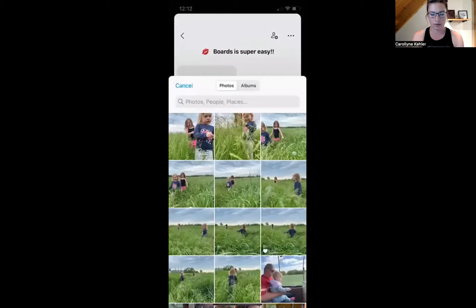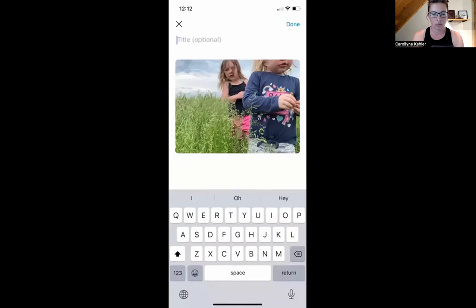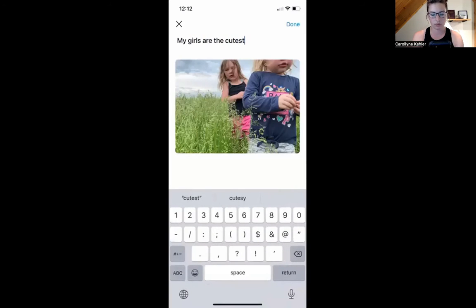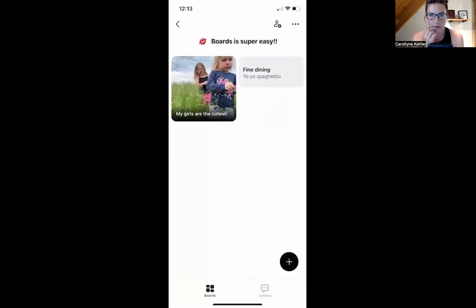Now let's try this photo one again. There we go. And now we got a picture of the girls. My girls are the cutest. Done. All right, so now we got text message and a picture. And you can easily just click and hold on one of them, drag it over, and put it in a different order. So now if I click on the little three dots in the corner, in the top corner there, then I can select them or do other things, delete the board completely, whatever I want.